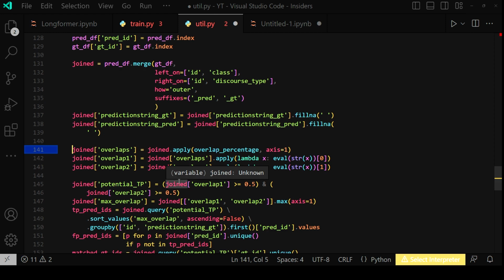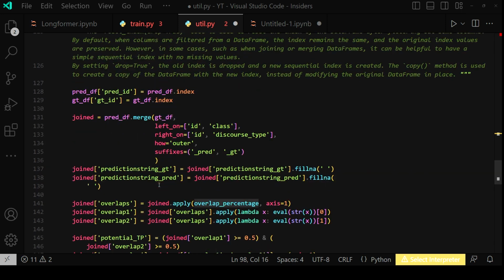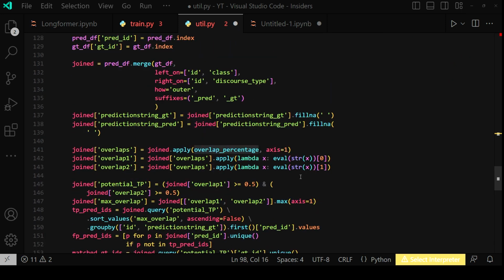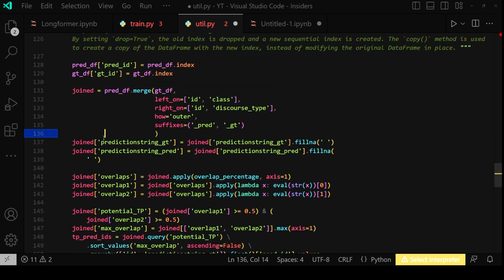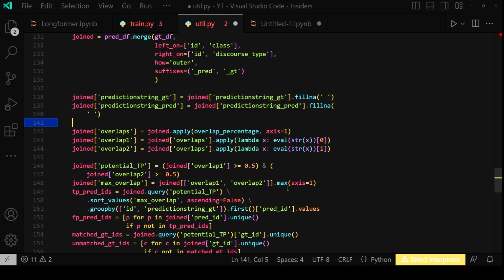Next, I need to use the overlap percentage method that we wrote earlier to get the overlap between the two data frames. Before that, I'm just applying fill NA to fill any of those empty values. Here, joined overlaps applies the overlap percentage function to each row of the joined data frame.